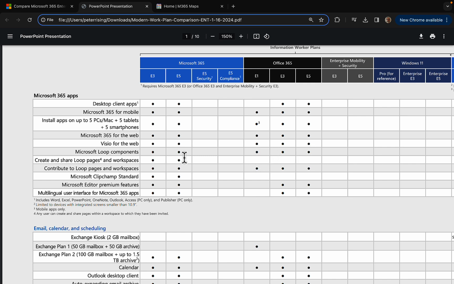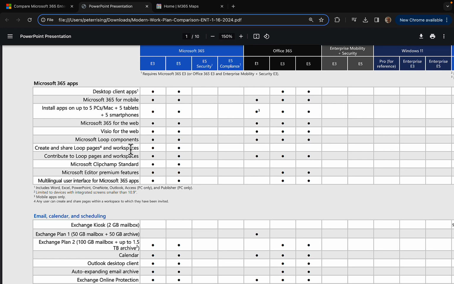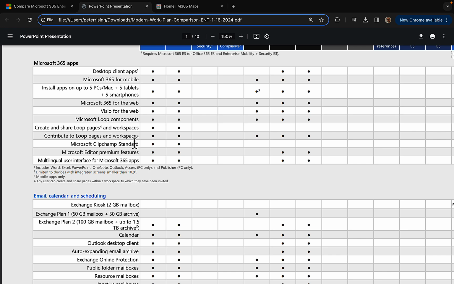I love Loop at the minute. I am using Loop so much in my meetings, in my day-to-day role with my team. It keeps us focused, keeps us together on our tasks and our agendas for meetings. Love Loop so much, and it's great that it's available across many plans. Create and share Loop pages and workspaces, more stuff on Loop there.